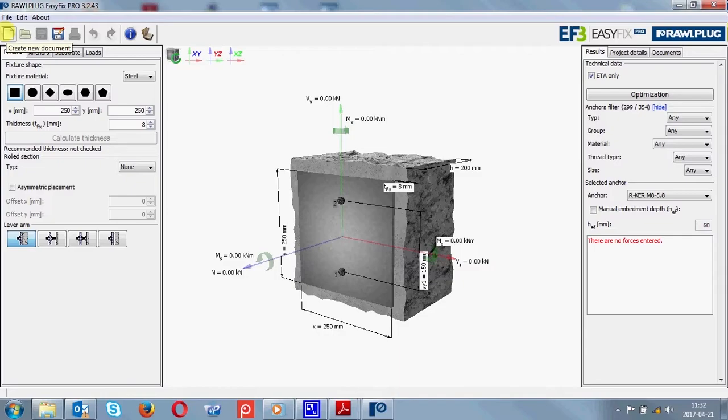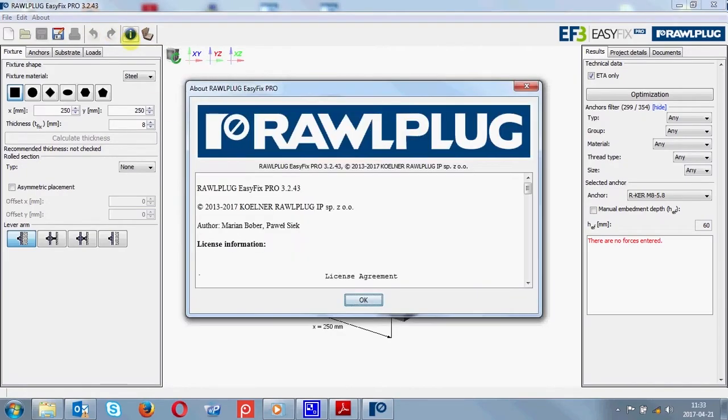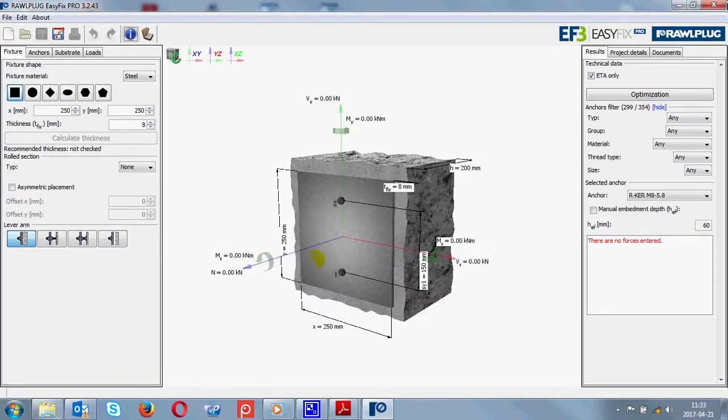Starting from the left, the icons are used to create a new project, open an existing project previously saved, save a project, save a project under a different name, print, undo the last action, redo it, retrieve information about the program, and display the help window.